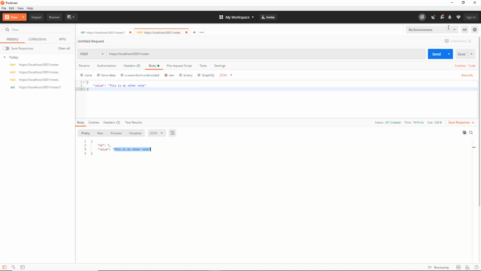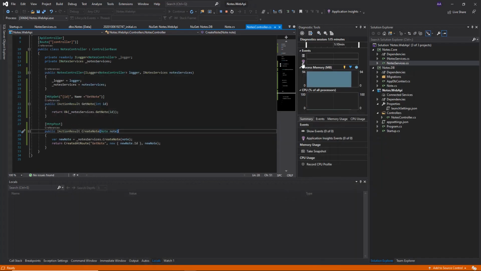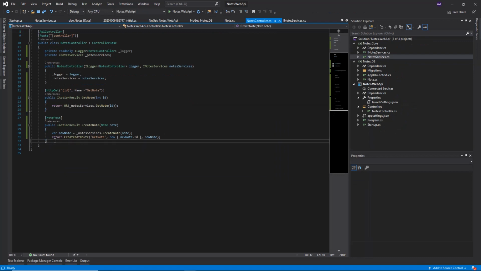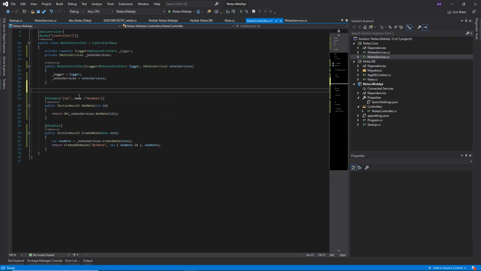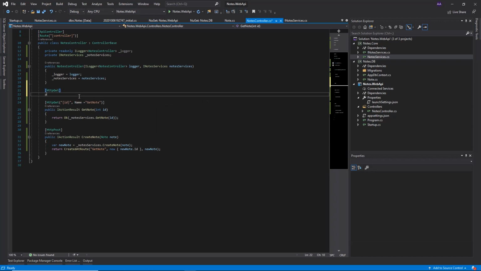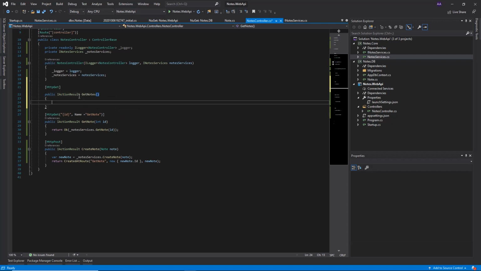Sweet. So let's go ahead now and implement the other endpoints we're missing. So we can do an HTTP get, public action result GetNotes. This is to get all the notes, and this is going to return OK.